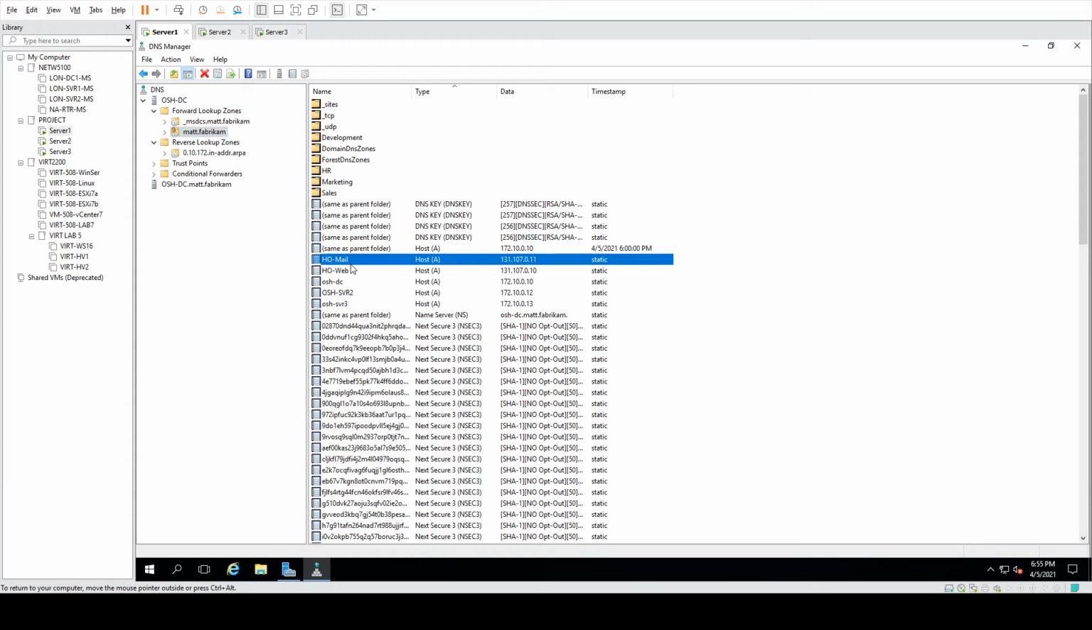We'll look at the resource records now. We have head office mail and head office web servers set up. And we have our subdomains under development, HR, marketing, and sales.